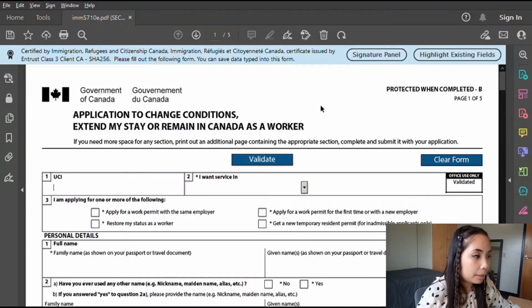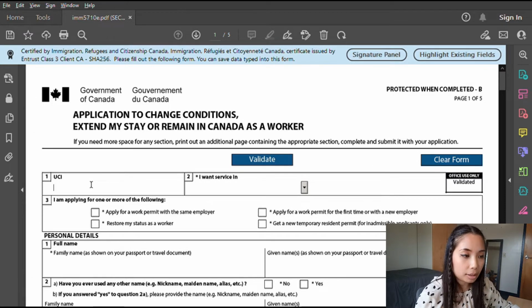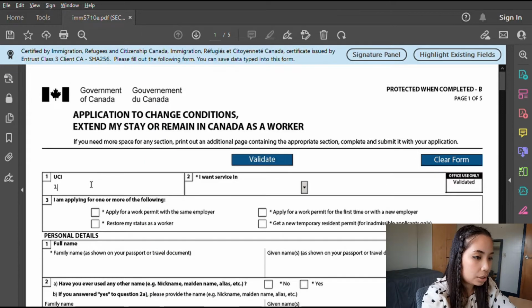So this is how the IMM5710 looks. It's a 5-page document and it says application to change conditions, extend my stay, or remain in Canada as a worker. The very first thing that it will ask you is your unique client identifier, or UCI. If you don't know where to find it, you can just take a look at your study permit. It should be at the upper right corner of your document. So let's just enter random numbers.